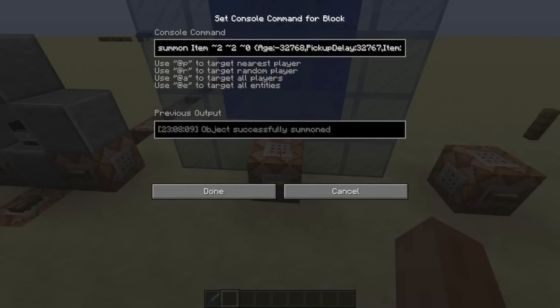And if you set this number, then the item will never ever despawn. Same goes for the pickup delay. We've set it to 32,767, and if you set it to this specific number, then the item will never be able to be picked up. And then back here we have basically the item itself.